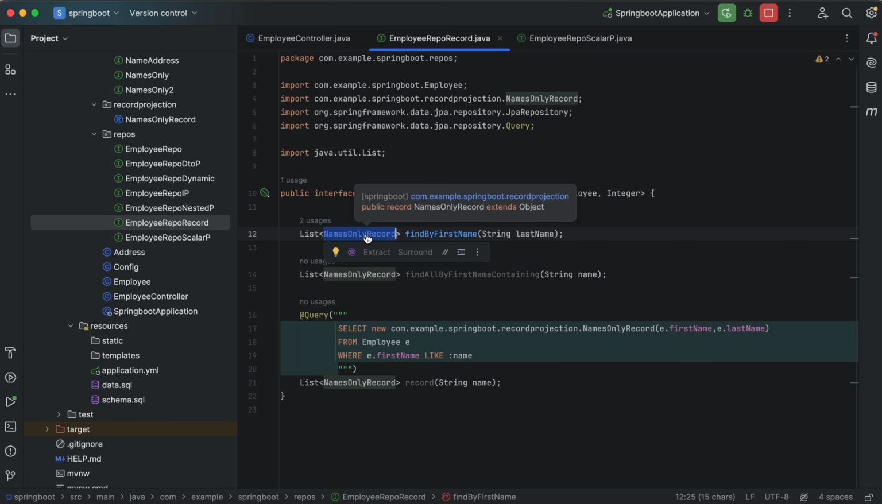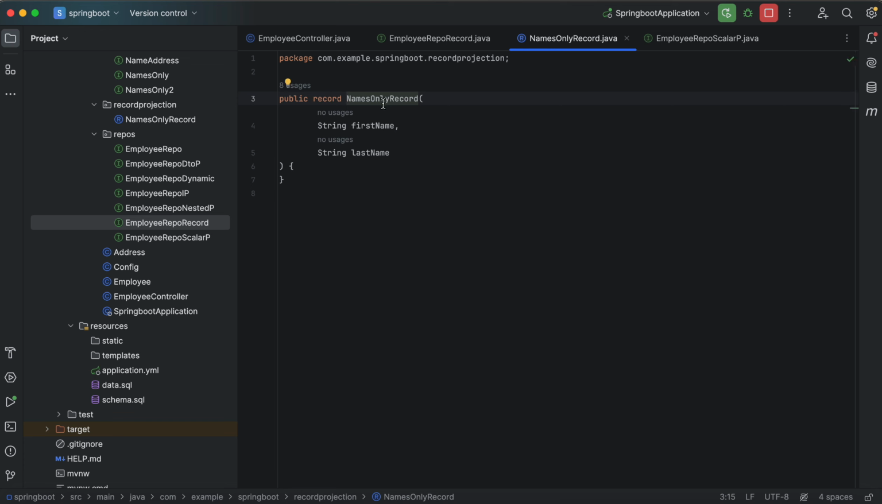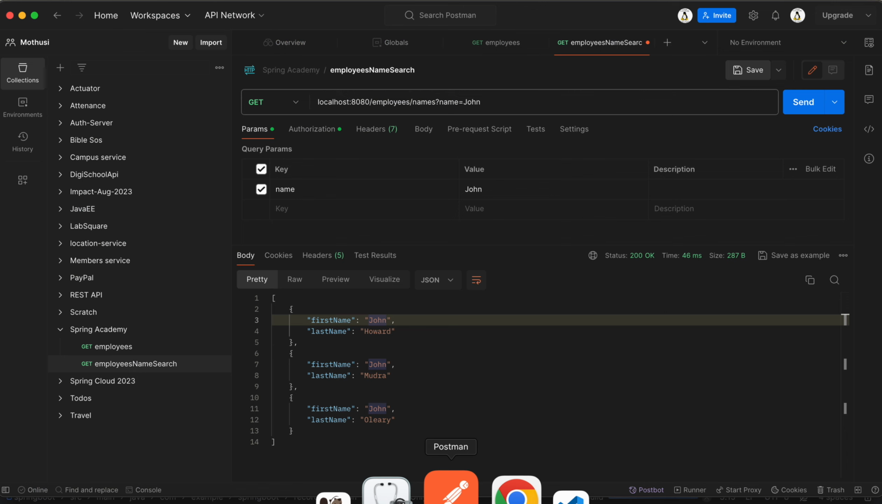Remember, this is a record that was added in Java, if I'm not mistaken, Java 14. All right, so let's see if I run this code. See, I still get the data back no matter which method I use.